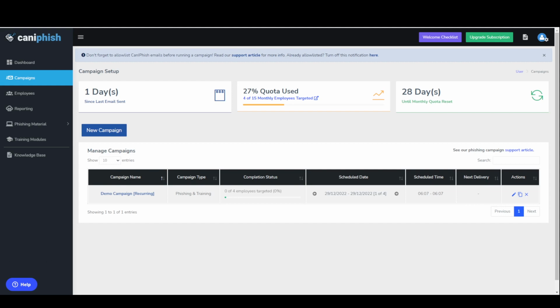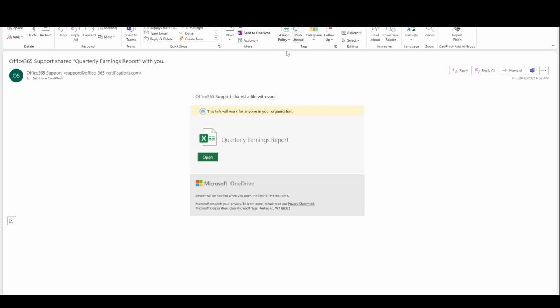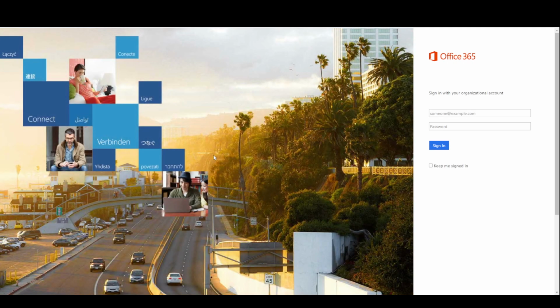So I've just received one of those phishing emails. When I open it up, you can see here, it looks extremely realistic, right? It's claiming to come from office365notifications.com. It looks like it's an Excel OneDrive file share. So when I click on this link, I then get led to the simulated phishing website.